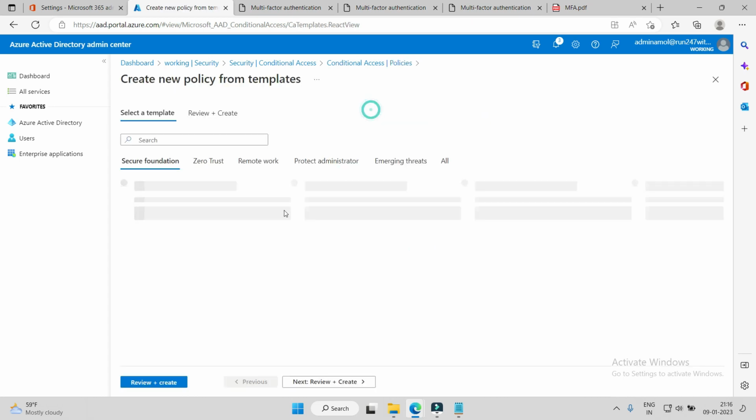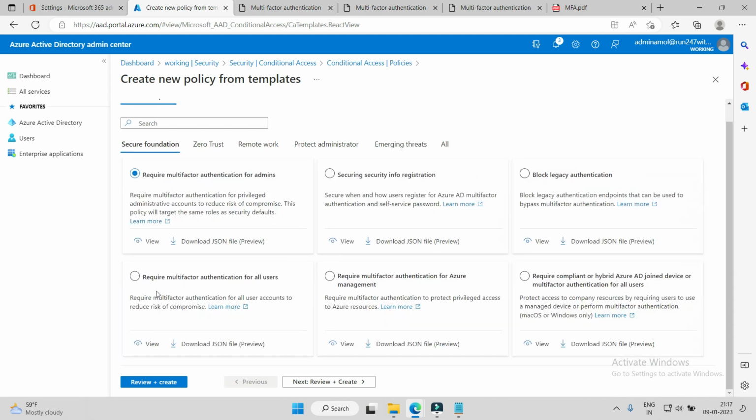Okay, I'll click on the template and see there is an option, require multi-factor authentication for all users, and there is one another policy, require multi-factor authentication for all admins. The difference is basically that the admins will get multi-factor authentication and the rest of the users will skip that policy.